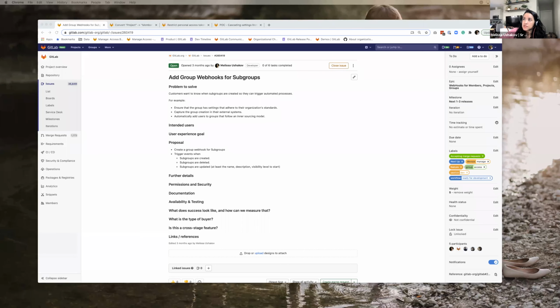So the first is to add group webhooks for subgroups. If you remember, over the past 2 milestones, we've been working to add webhooks for members and members list for groups. And this is to help some customers that today are running API calls to learn about events that happen on their groups to trigger automation to basically set custom behavior that they want to happen.